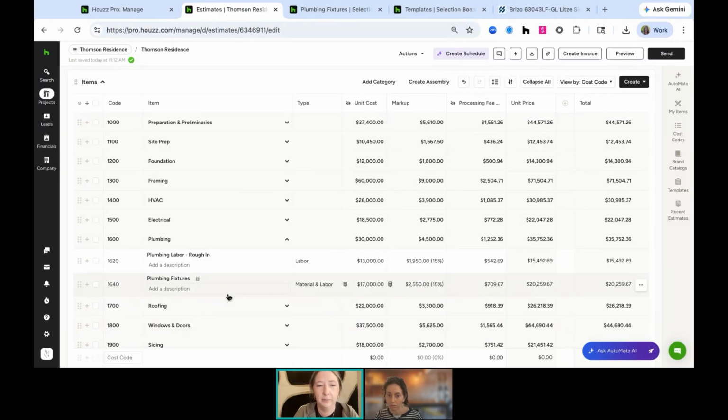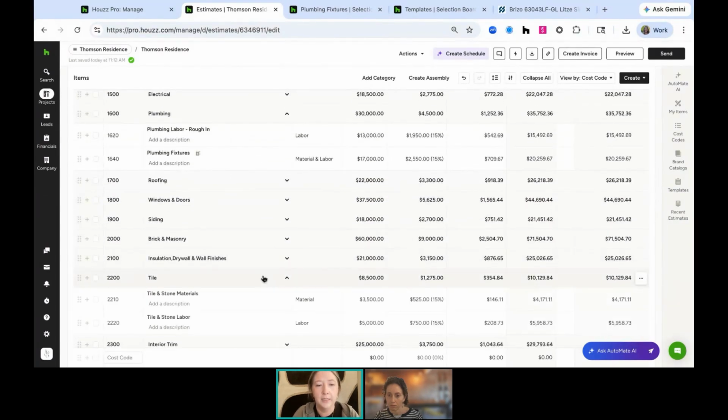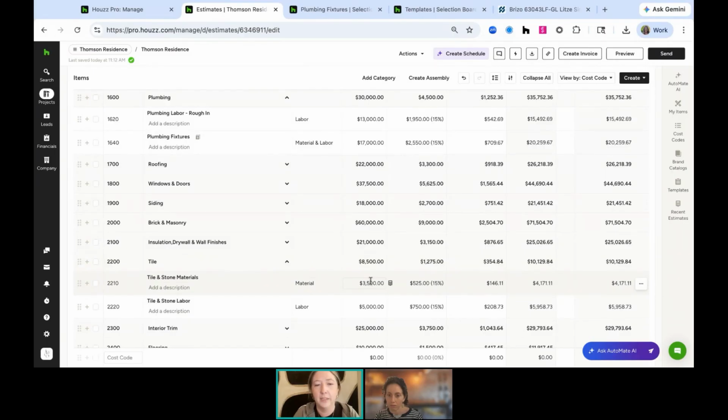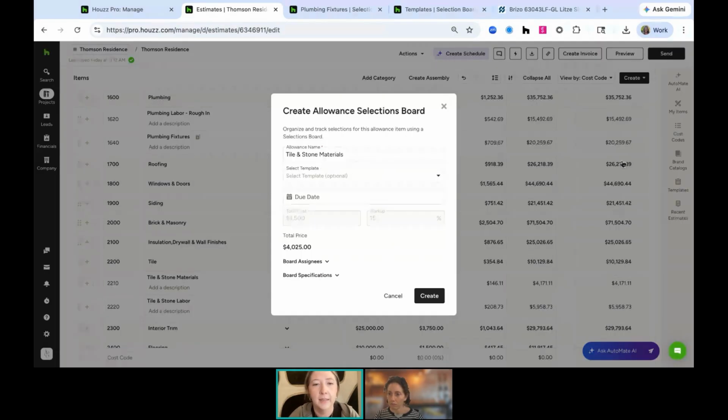Now, this is an example of a completed one. I want to show you how you get to that point as well. So let's take a look at tile, for example. I have a line item for tile and stone materials. I'm going to go all the way over to the right on my 3 dots, and then I'm going to choose set as allowance item. Now, the allowance name and the price are pulling from that estimate. So that dollar value is tethered from the estimate. It's not something that can be changed on the selection board. It is only going to be able to be edited from the estimate if the estimate is not approved.